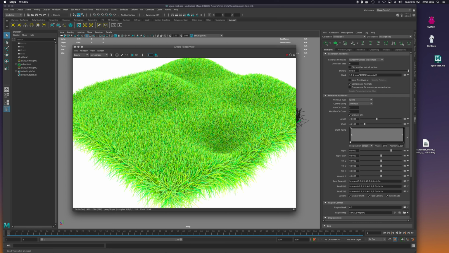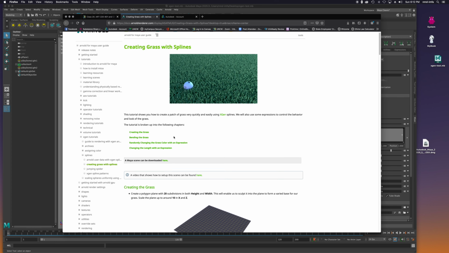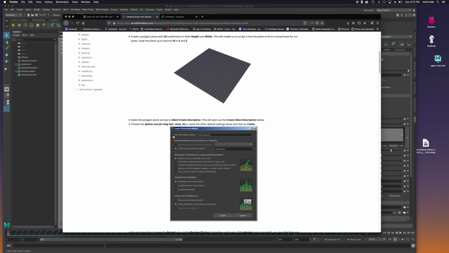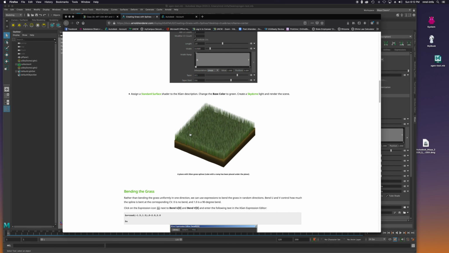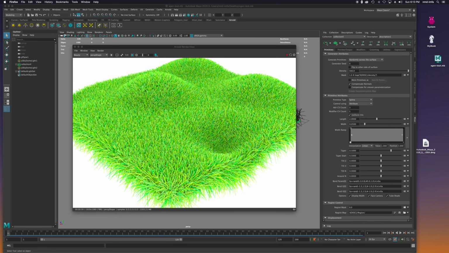I'm actually going to walk you through a tutorial that Autodesk and Arnold created a little while ago, and that's creating grass with splines. There's some little catches in this tutorial, though. I'm not sure when this was published. It's a great tutorial, but there's some aspects of it that are incorrect, and so I'm going to try to walk you through it in this particular tutorial.